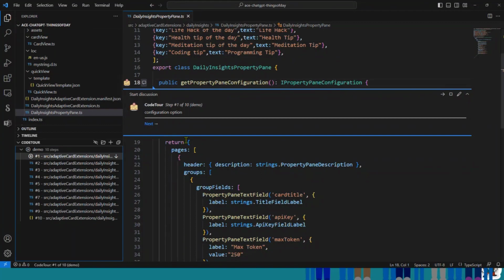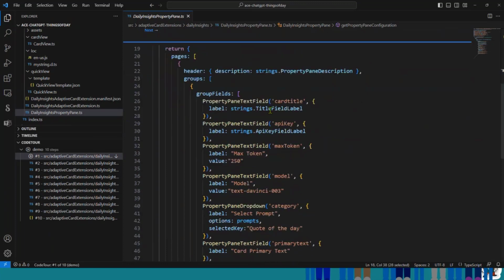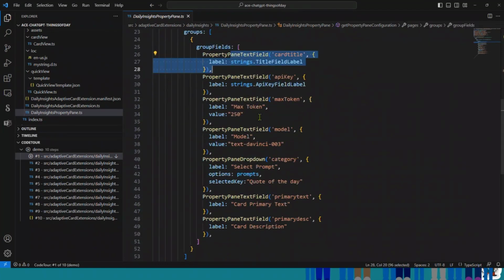We have one card view and one quick view. Other than that, whatever we are doing, we are just dynamically replacing the content within the card view. First, let's start with the property pane configuration. These are the configurable properties which are available, including model, maximum token, API key, etc. One thing which we have to understand is the prompts.